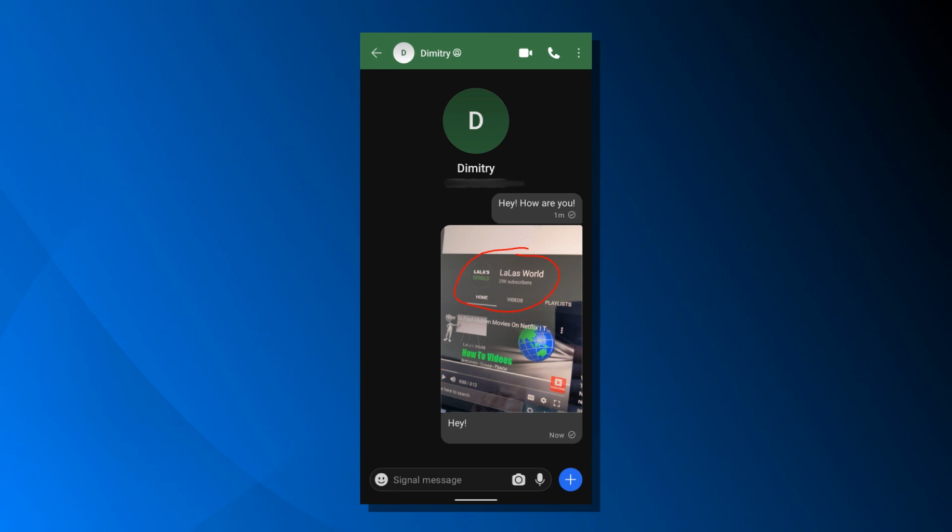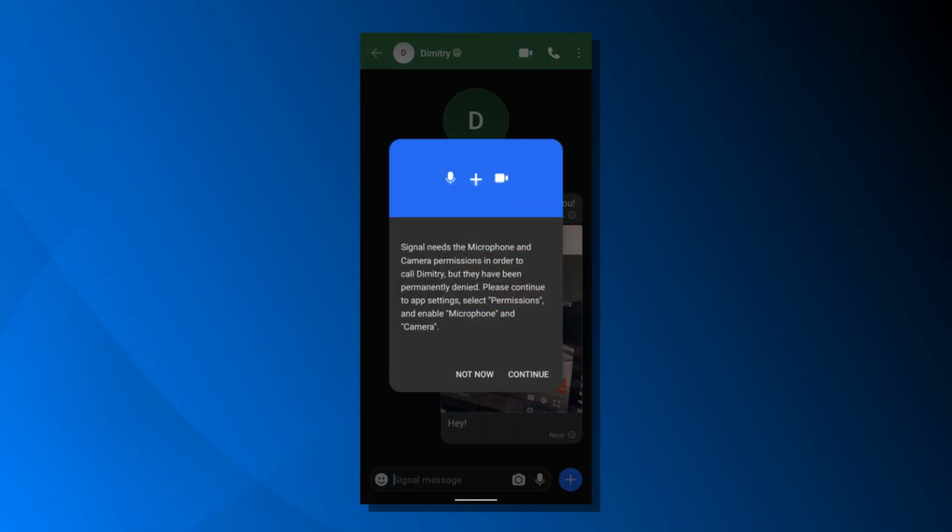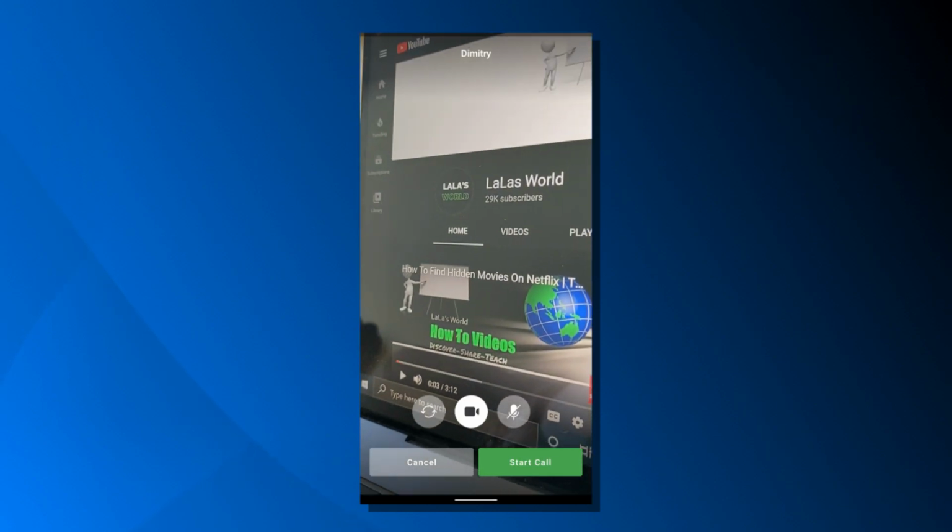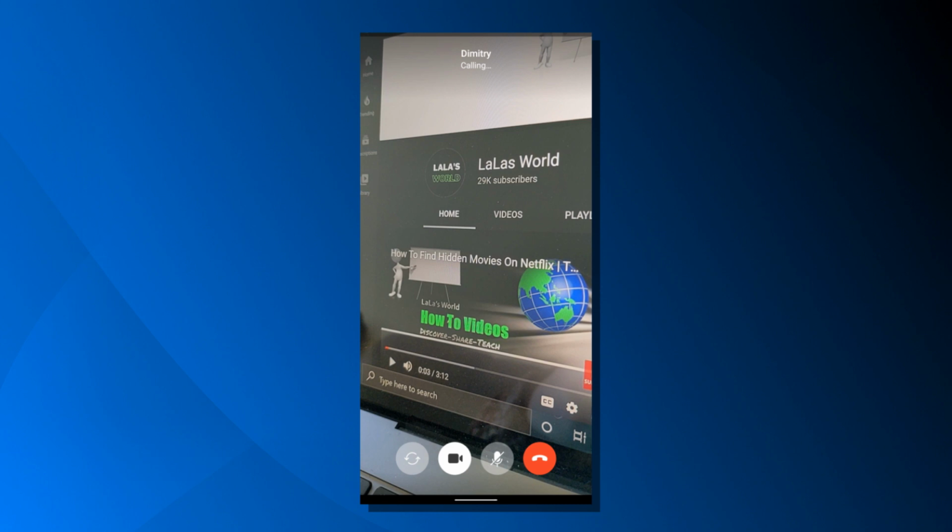You can also securely call or video call a user by tapping one of the two buttons at the top of the chat. You then click Start Call, and you will begin a call to the other user.